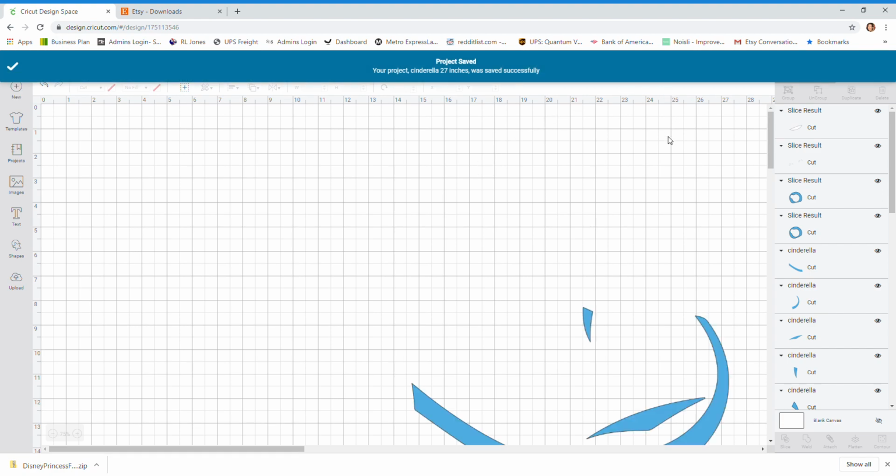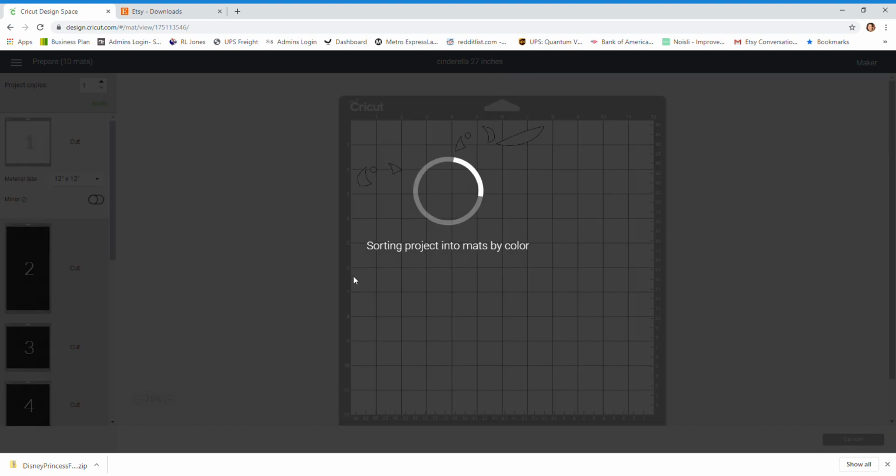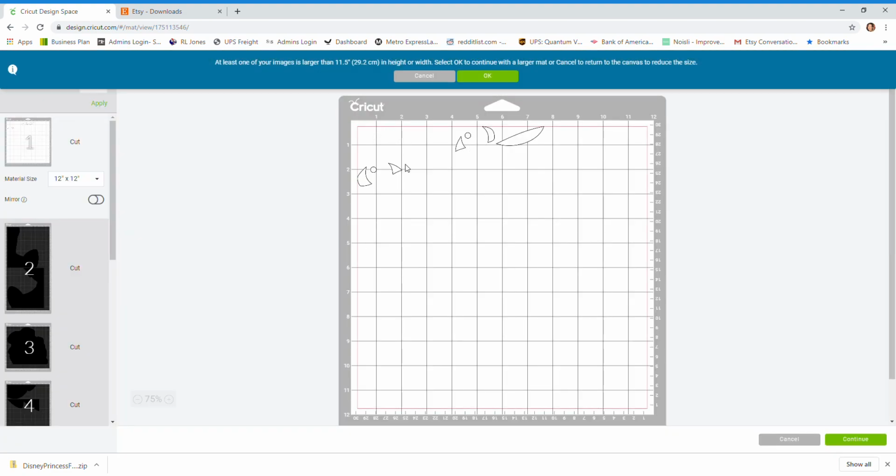Okay, so let's go to make it so you can see how I organize my map. All right, so this is what I was talking about. The reason why I didn't leave this here is it would have wasted all this cardstock. Now I can move it here, and so the next time I have much more usable space.